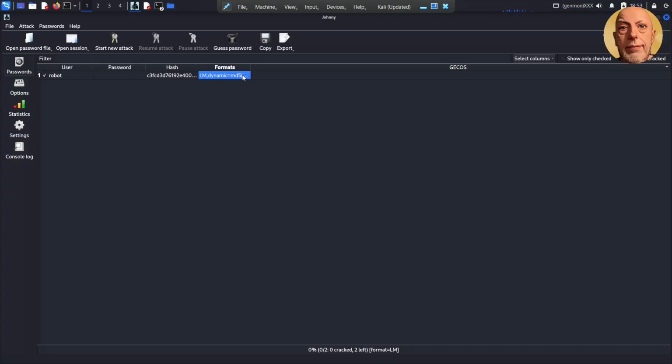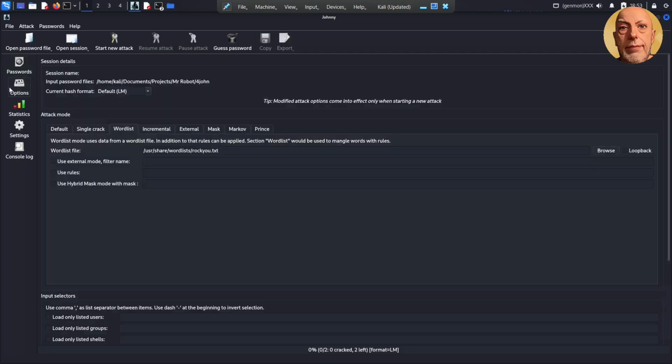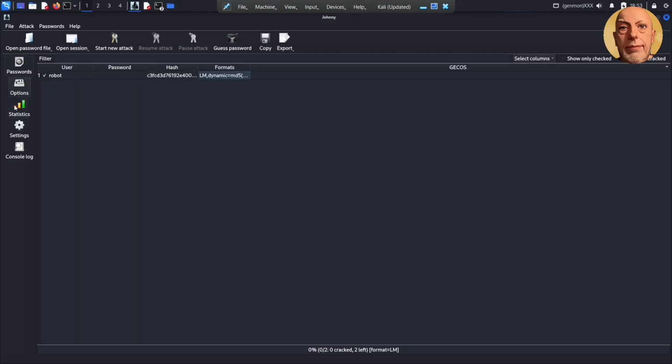Now I happen to know here, it won't let me move the columns around, MD5, MD5 raw, it talks about MD5 a lot. I'm going to change this, particularly as the file name we got the hash from was called raw-MD5, and select that. Back to passwords to see the results. Not yet because we haven't started the attack. And here, start new attack.